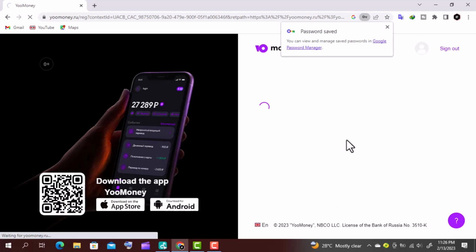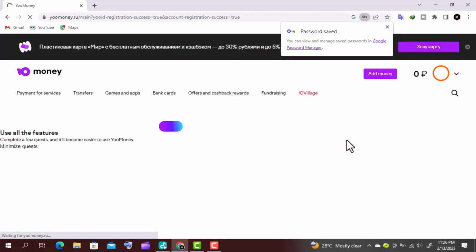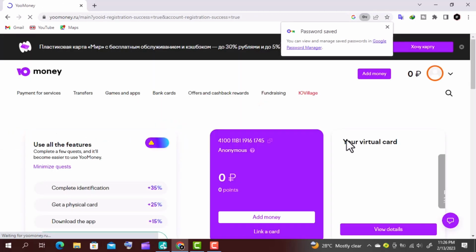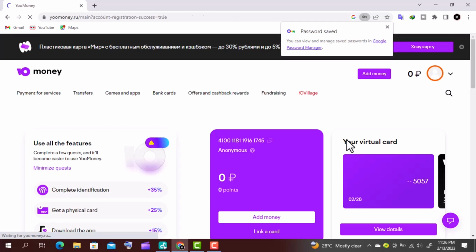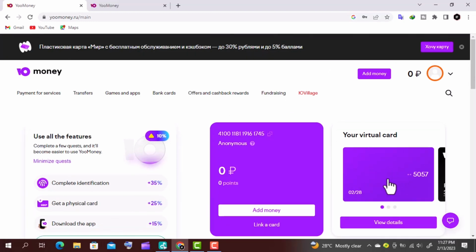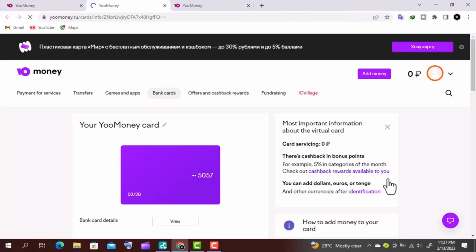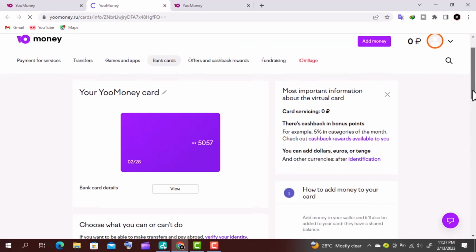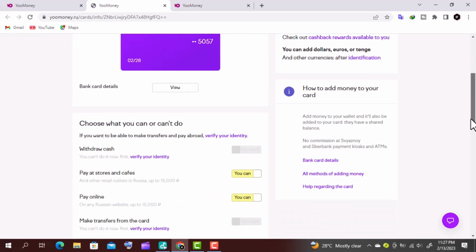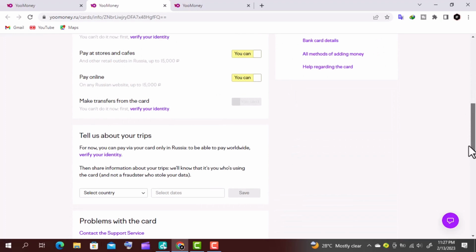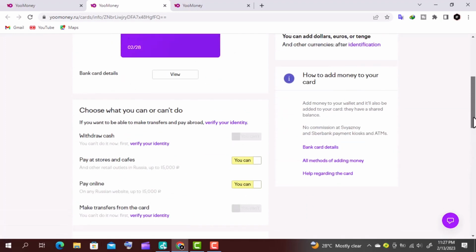All right, your account is ready. You can create unlimited virtual cards with the same account, so once you use it you can create more for fraud prevention, unlimited ones.